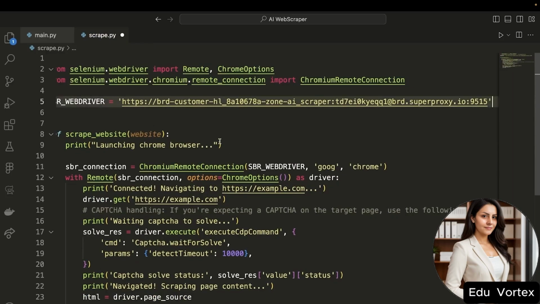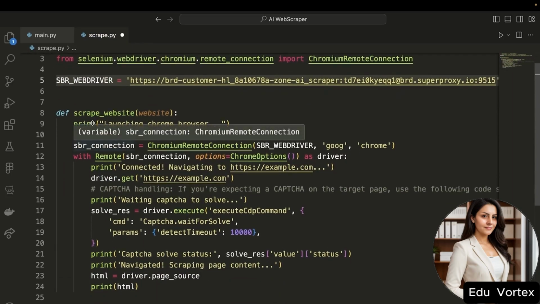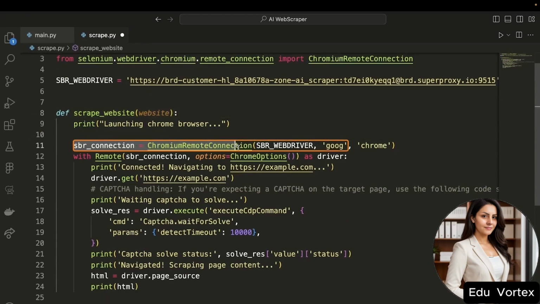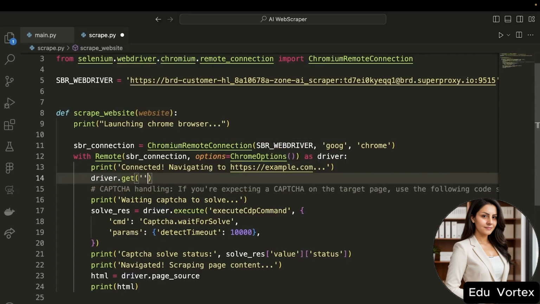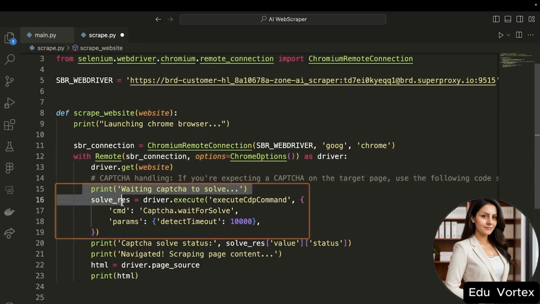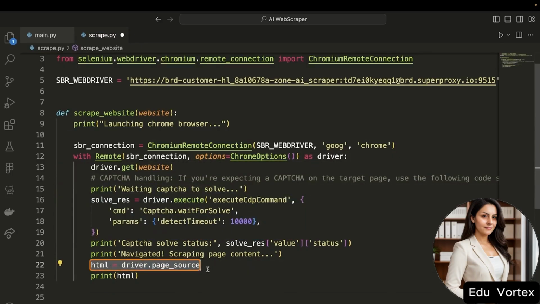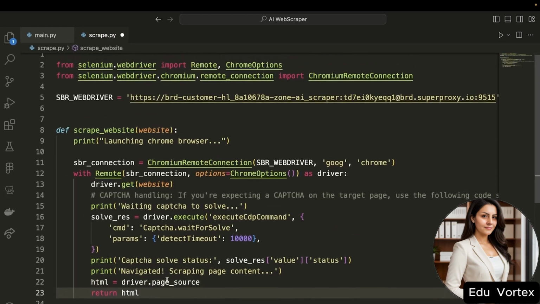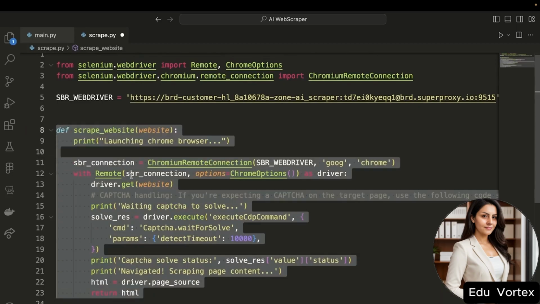Now, if we go here, you can see that we have print launching Chrome browser. We have this SBR connection, and then we are connecting as driver. And we're going to this website. So let's change example.com to say website. We can get rid of this first print statement. We can run the captcha solver, grab the page source, and then return the HTML. This time, rather than what we were doing before, which was just printing it out. Okay, so now again, we have the exact same thing, except we're using Bright Data.